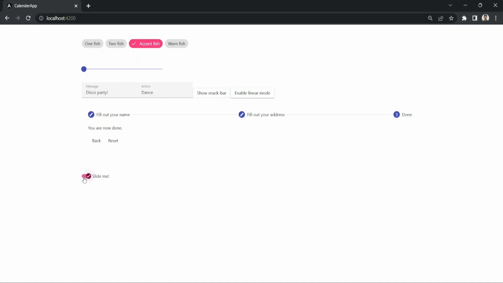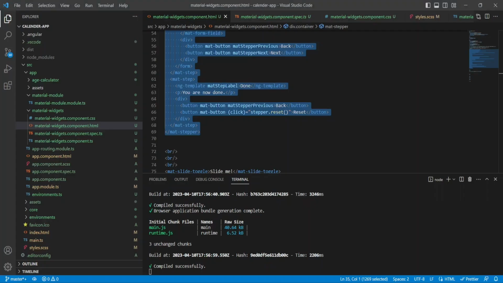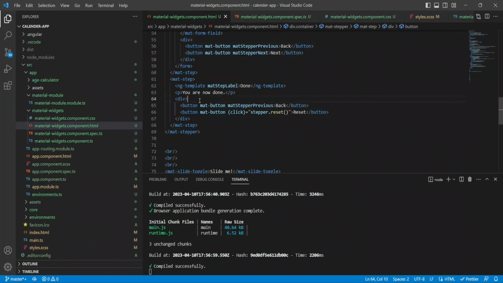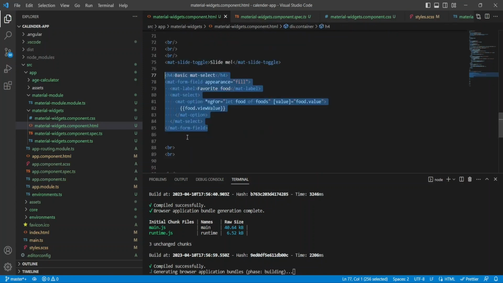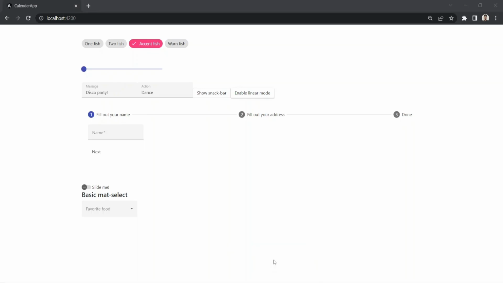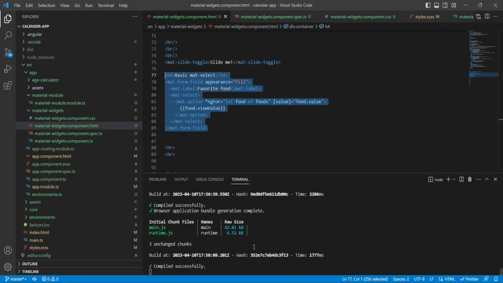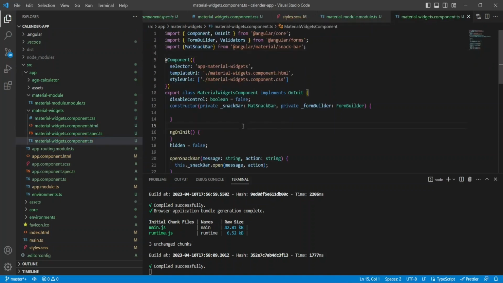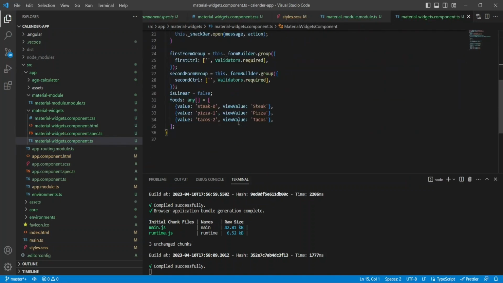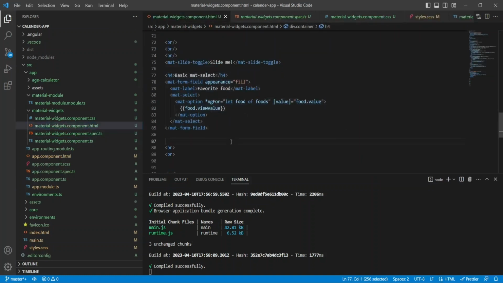Then I have a slide toggle which you can use. For that I'll refer to a mat button, and I'm using a toggle so that I can see. Similarly, I want to show how you can add a couple of more things, like a select box. So if I just go here, I can see I have a select box for which the values are coming from my component TS. So here I have provided a simple array of foods that is basically binded, that is linked to this select box. So this is the way how you can add a select box.